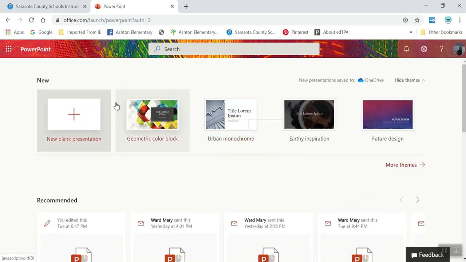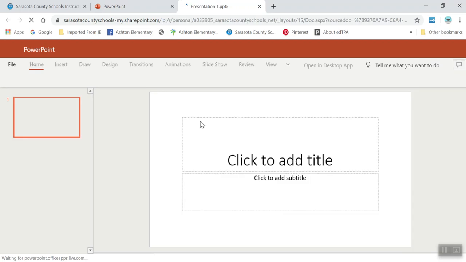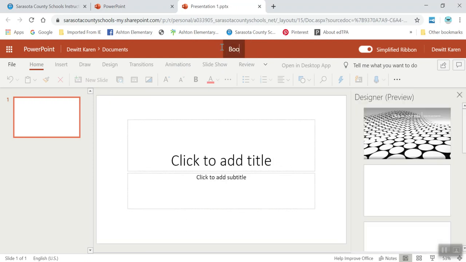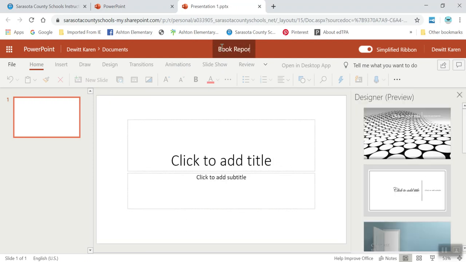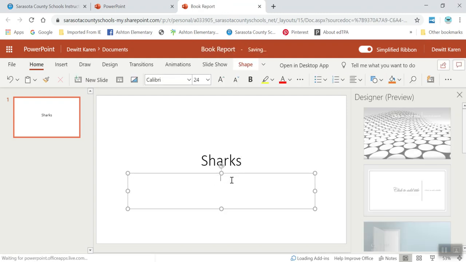When PowerPoint opens up, we're going to do a new blank PowerPoint. After we do the new blank PowerPoint, you're going to want to give it a name. So once we're up here, let's call it Book Report. Now I have a name, and I can give it the title. Let's say I was doing my book report on sharks. Then I can also put my name here.